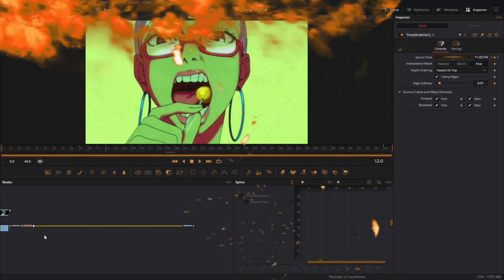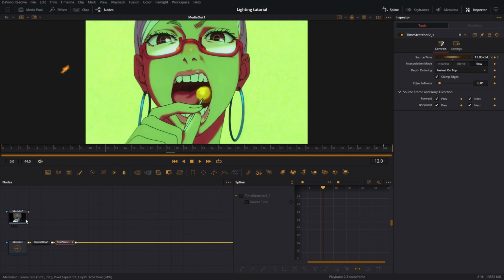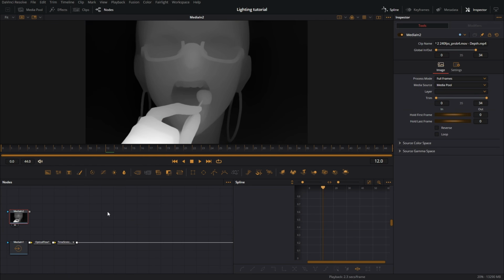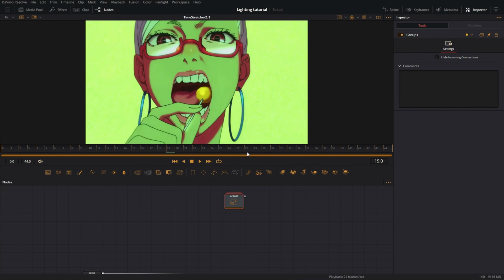Now, I have a pretty beefy computer, but even my computer can't handle depth renders. So for the sake of the tutorial, I provided a depth layer that y'all could use. Group this, name this depth.